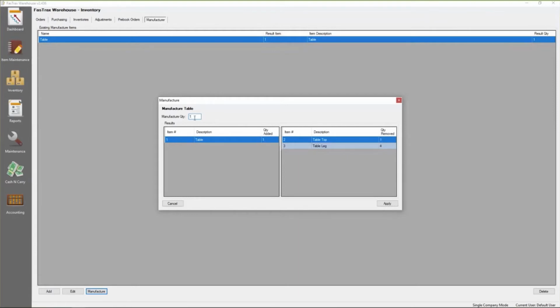If I put in 2, I'm adding 2 tables, removing 2 tabletops, and removing 8 legs. We're going to go back to just 1. I'm going to click apply. It's going to ask me, do I want to apply and update my inventory quantities? I'm going to tell it yes. The inventory quantities have been adjusted.